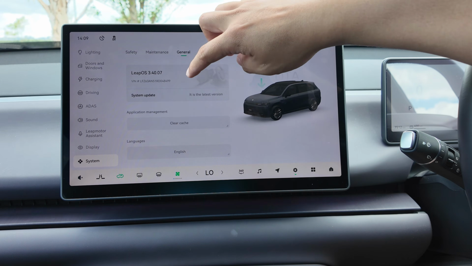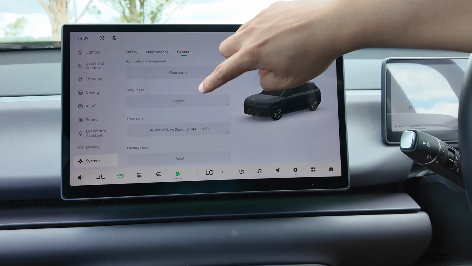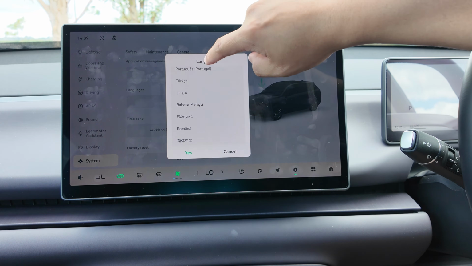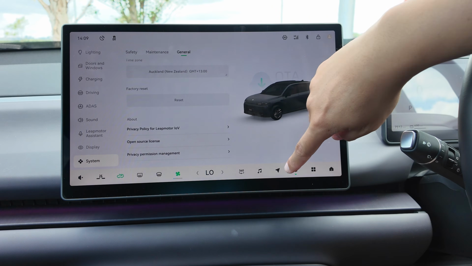Under the general, you can see your software update. You can then do the system update if you wish. You can change the language to English, to other languages available. Other things, you can do factory reset and you can see other policies available.